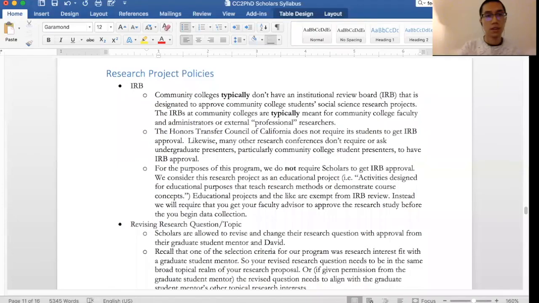Okay, so let's talk about policies related to your research project. So first is the IRB. Community colleges typically don't have an institutional review board that is designated to approve community college students' social science research projects. Typically, the IRBs at community colleges are meant for community college faculty and administrators or external professional researchers, so not undergraduate students.